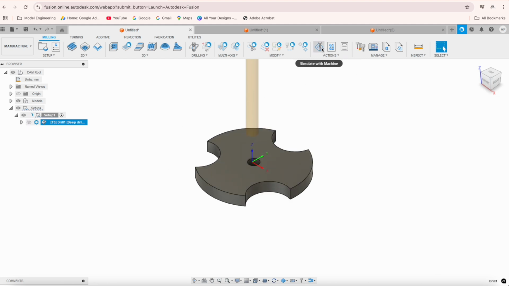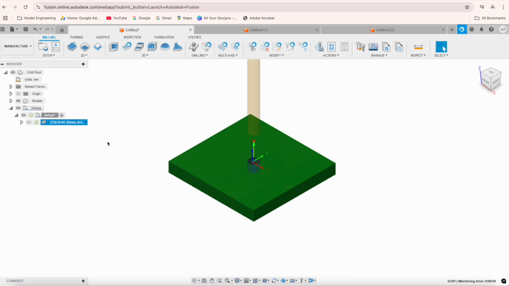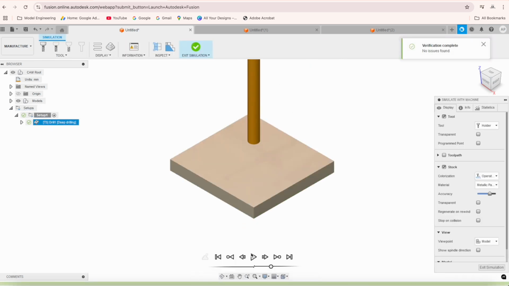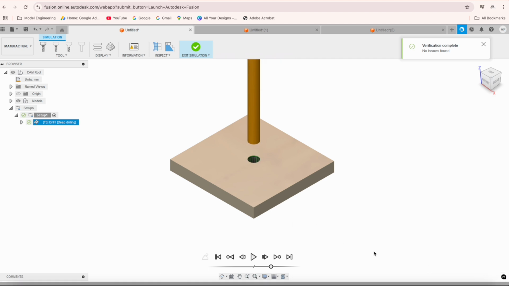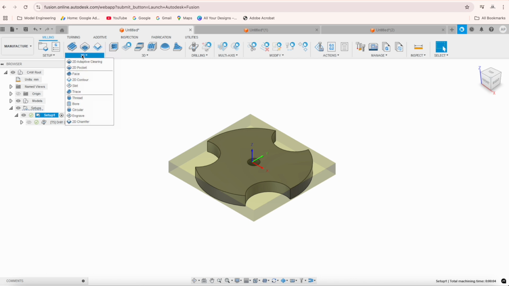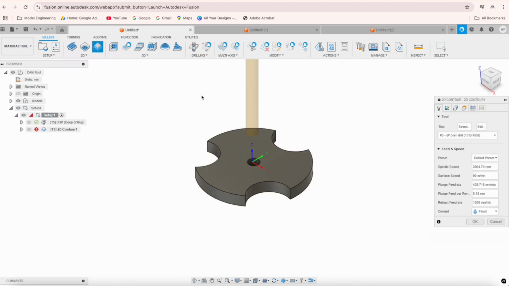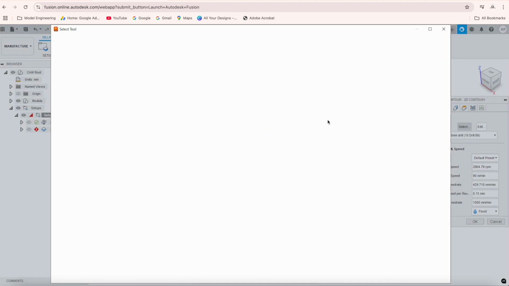Here we go. Simulate that. Oh, it's still generating, so it took a bit of time. There is some latency there, and let's just simulate that. There we go. Let's try one more toolpath on here. Let's just do I won't adaptive clear this. I'll just hit it straight up with an end mill.